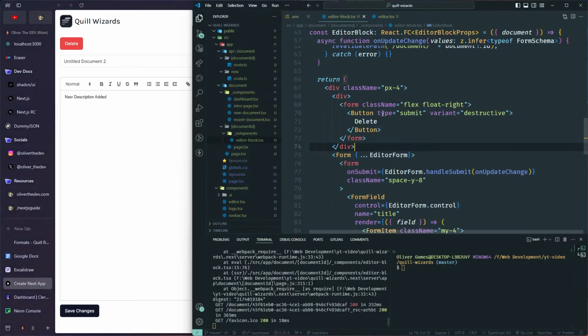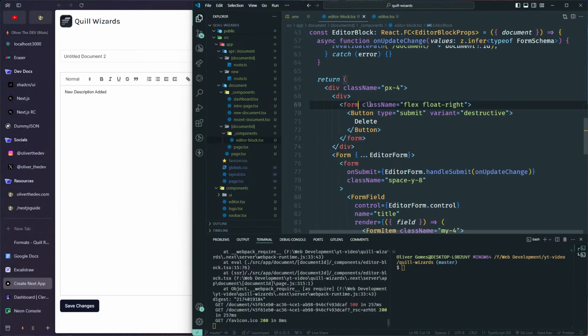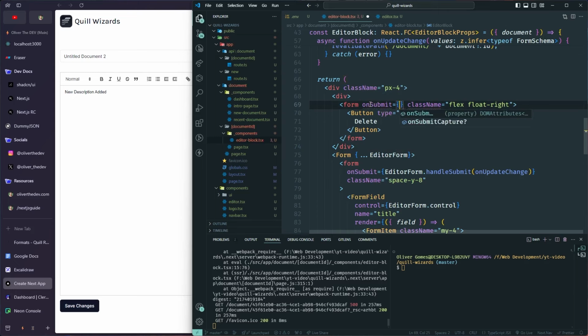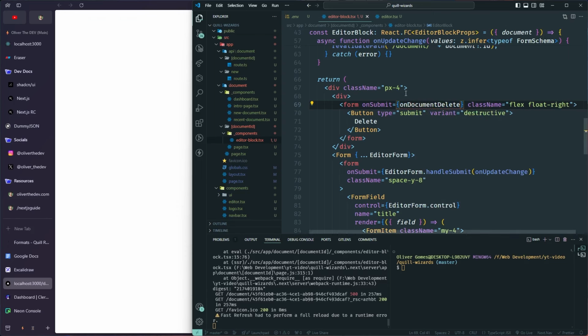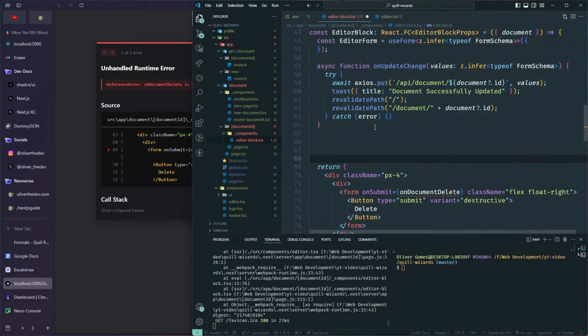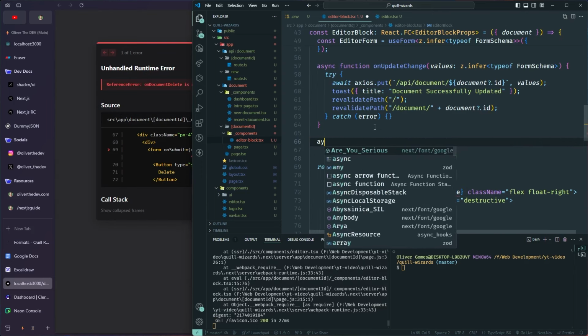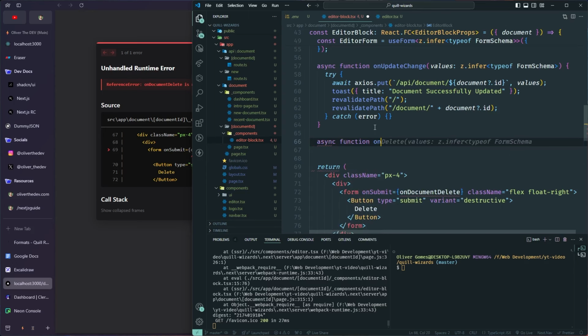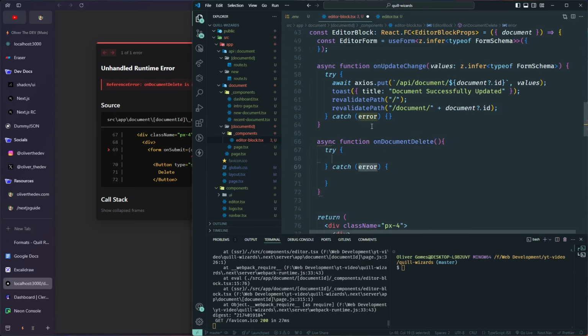So that's great. And then we're going to have the onSubmit handler over here. So when the form is submitted, when we click the button, it's going to run a function called onDocumentDelete. So this is the function that we're going to be creating to delete our document over here. So this is going to be an async function as well, and it's going to be called onDocumentDelete. There we go. And we're gonna open up a try catch here.